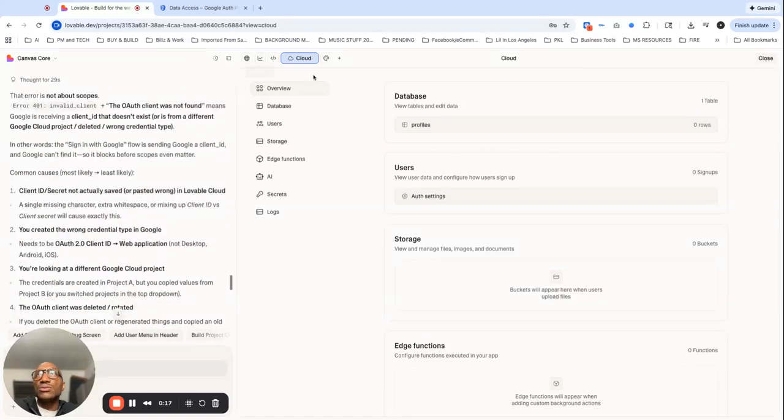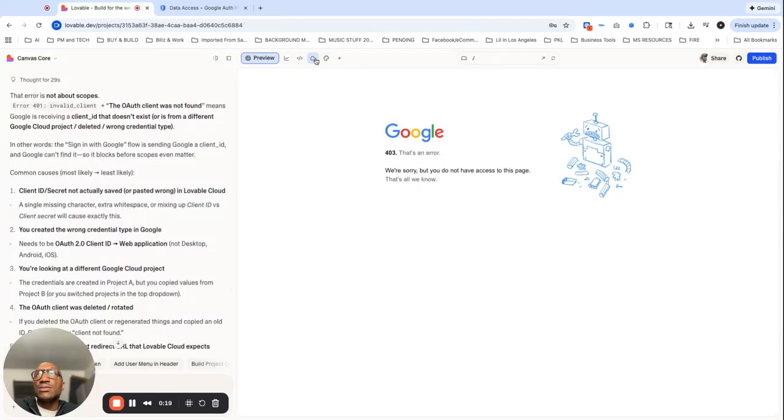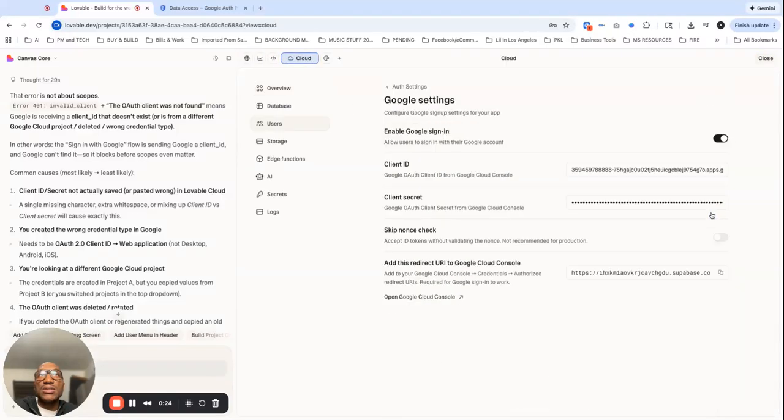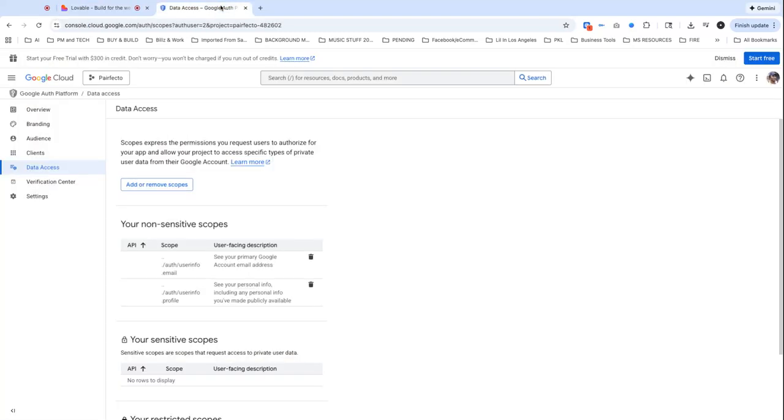Basically what you need to do is go into the cloud, click on this. You need to go into Auth settings. You need to enable this. I already enabled it, but you would basically turn this button on, and then you would copy this redirect URI. You're going to need this when you go to Google.